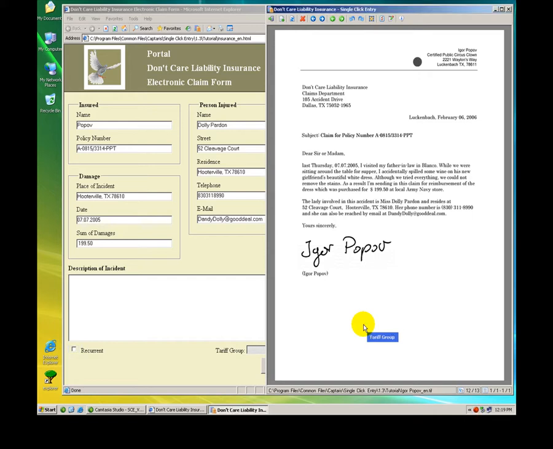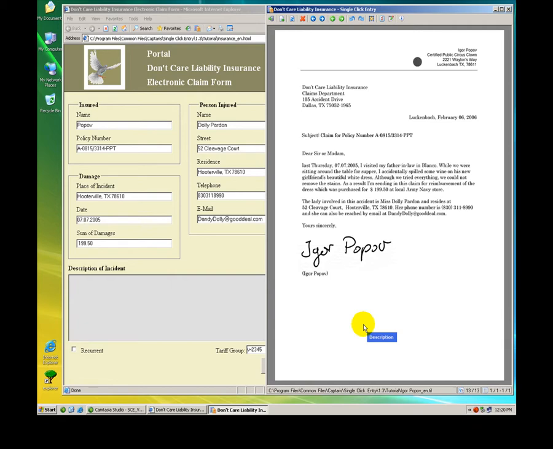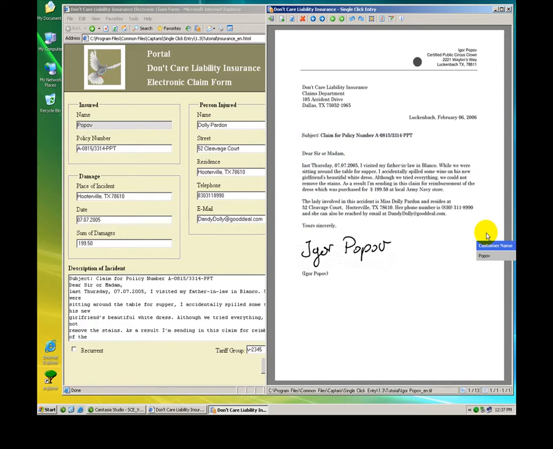The tariff group is a piece of information that is not in the customer's letter. Let's type it in. An editing field will appear as soon as we type the first keystroke. When we're done typing, pressing the Enter key transfers the data to the application. Finally, let's enter the description of the incident by dragging a large rectangle to mark the appropriate text. We've now finished entering the data.